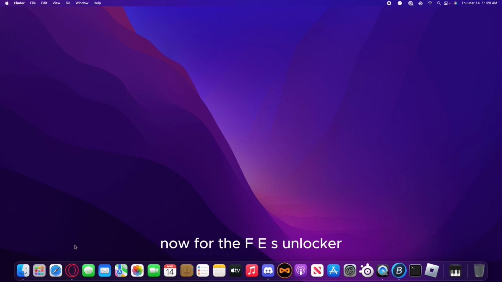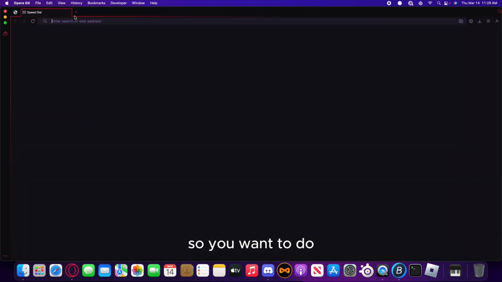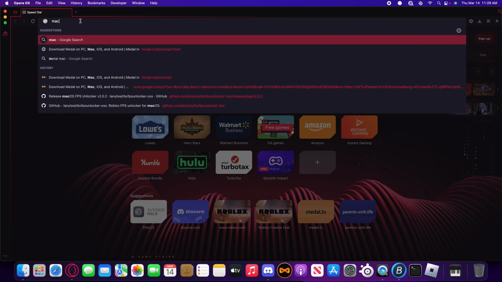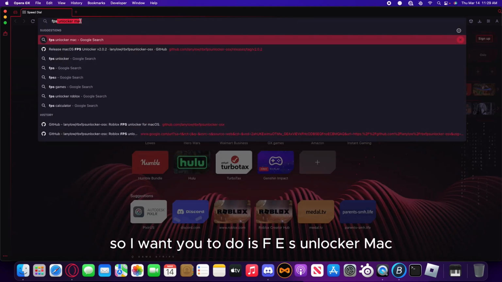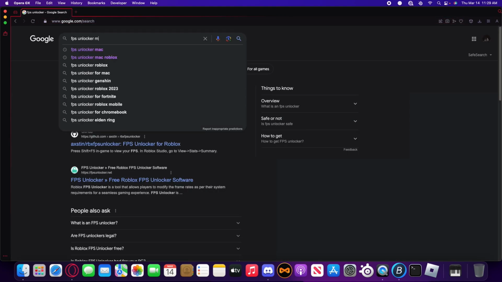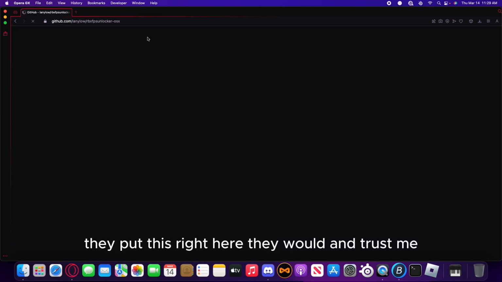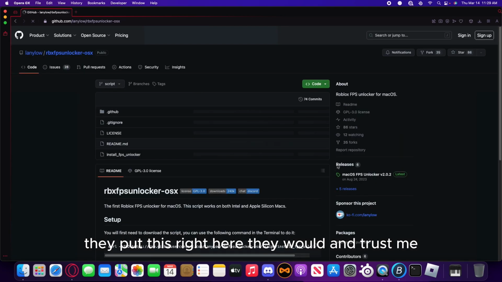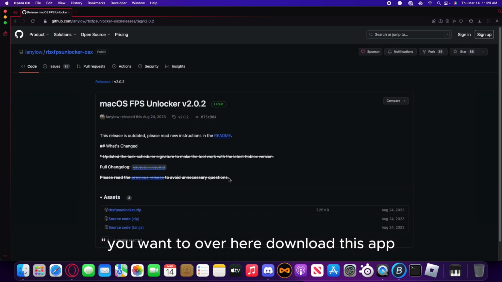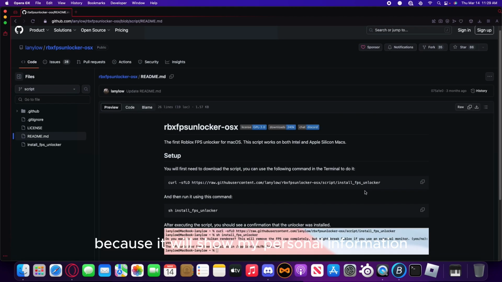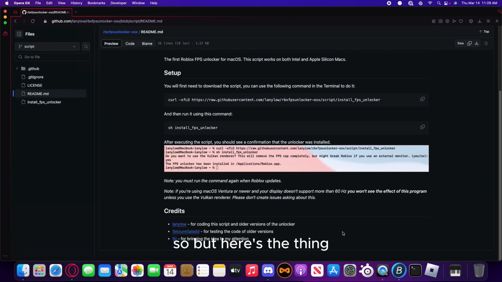Now, for the FPS unlocker, I might put the link down in the description, to be honest. So all I want you to do is search FPS unlocker mod. Trust me, you want to go over here, download this zip. Actually, I'll put a video down in the description below to show you how to do it, because I'm not going to do it here since it will show my personal information.